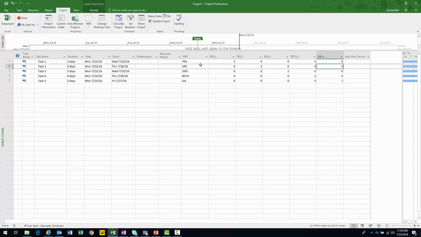If everything worked out okay, I should see numbers, right, for each one of these columns. And if you do, looking down diagonally, so PRS, SRS, DDS, beta, GA, each one has a number. Each one has a number of 2. And so what does 2 mean? 2 means on schedule, okay? All right, so that's it.